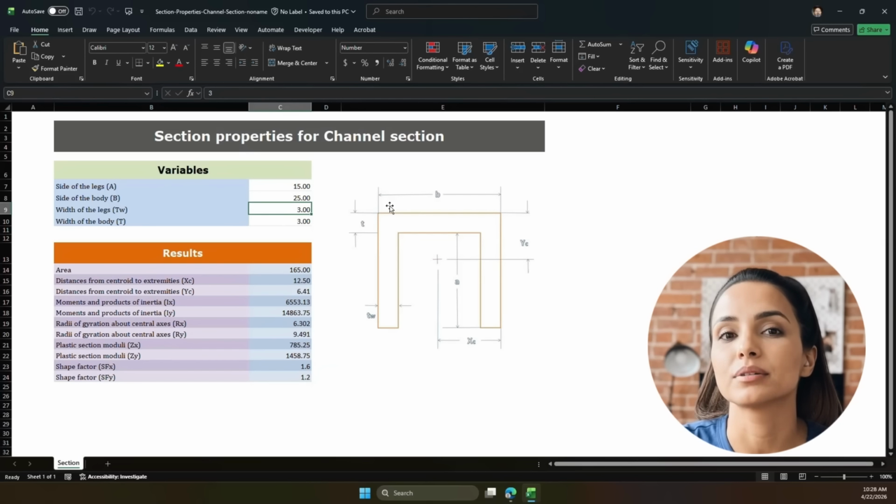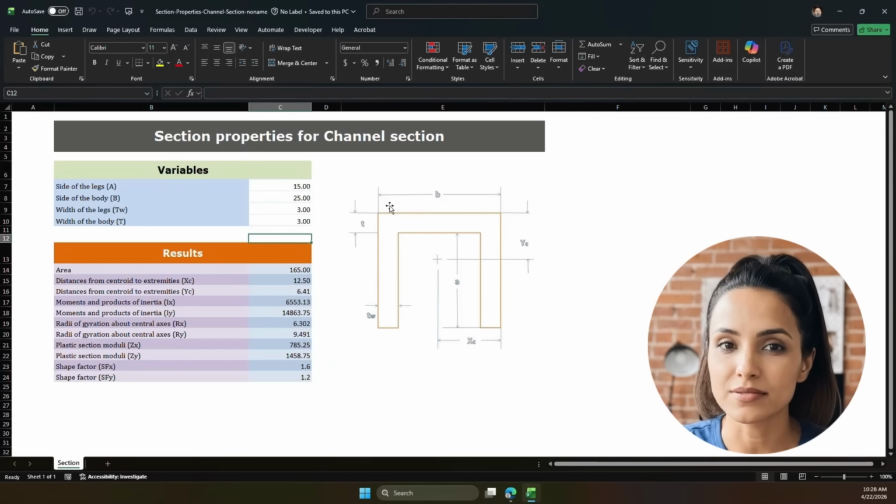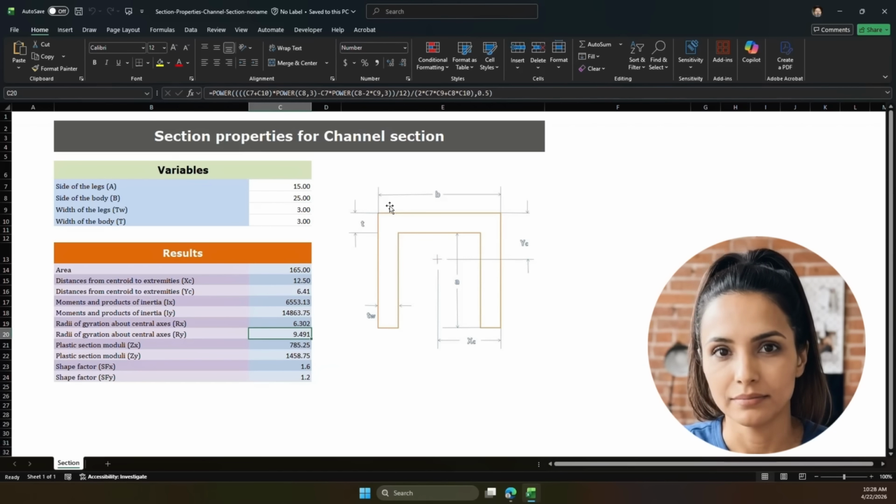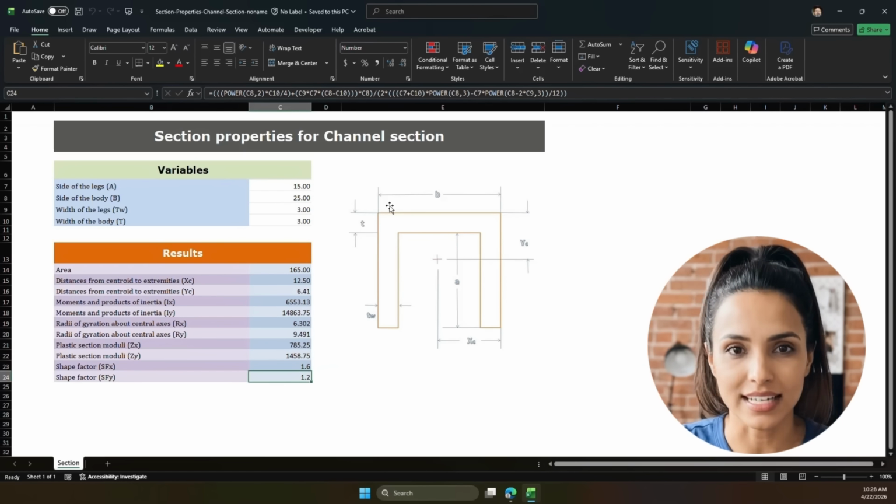Here's what that means. I have an engineering calculator built in Excel. It has complex formulas, interconnected inputs, calculated outputs. It works, but it's stuck on a desktop.